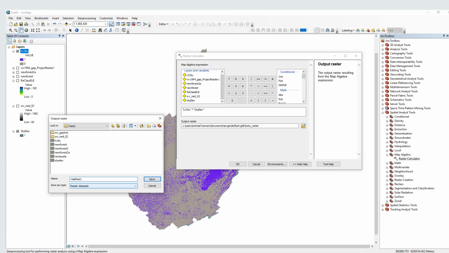So let's take a look at what this looks like. In Spatial Analyst, under Map Algebra, we fire up the good old raster calculator. Selecting from the layers under my Map Algebra Expression tab, I select LC2, which is a student land cover layer. I'm going to multiply it by the student elevation layer. I'm going to pick the output place that I want. In this case, it's going to be the Data 2 folder, and I'm going to call this Habitat Model 1, or HabMod 1.